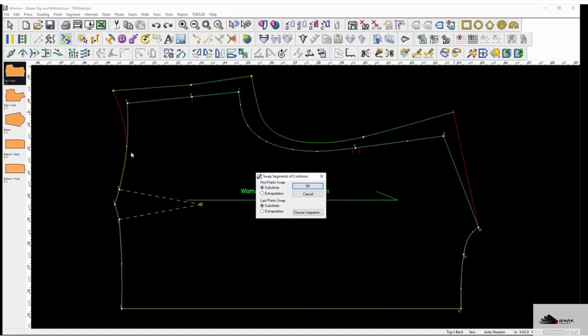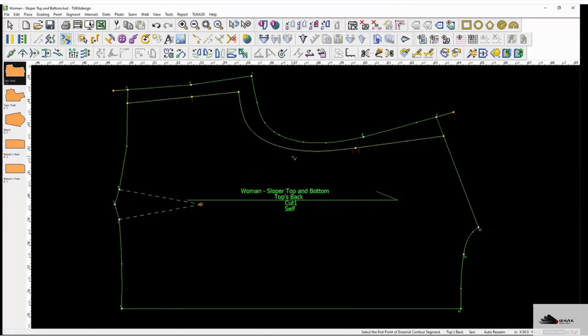The Substitute option connects the nearest point on the external contour to the new start or end point. The Extrapolation option extends the original contour shapes until they intersect. Use the red preview lines to decide which method to use for the first and last point swap, then click OK. After the segments are swapped, delete the internal contours.